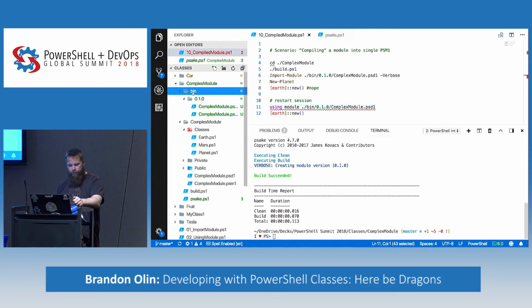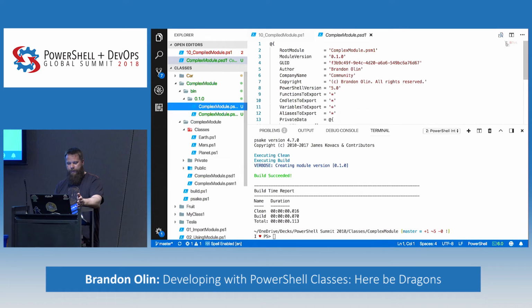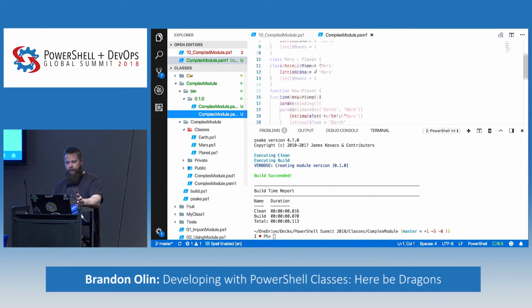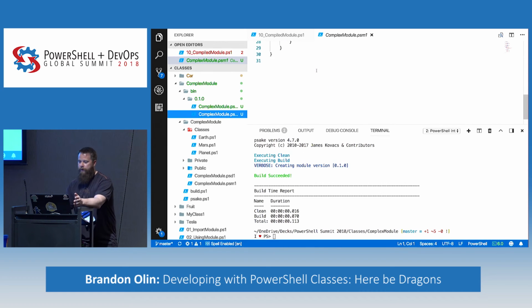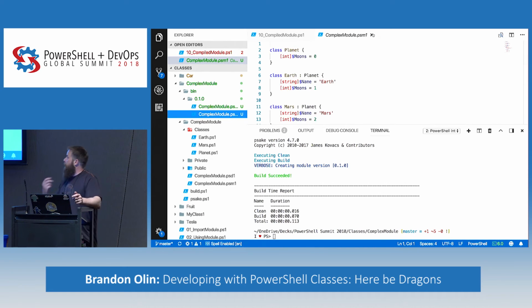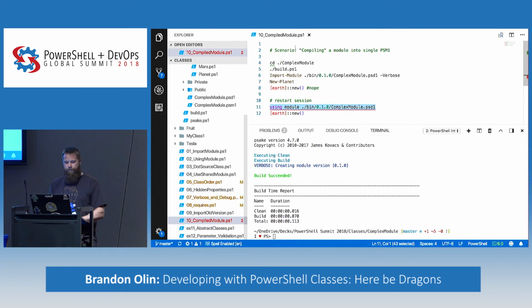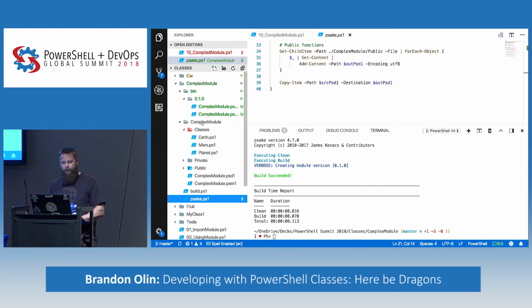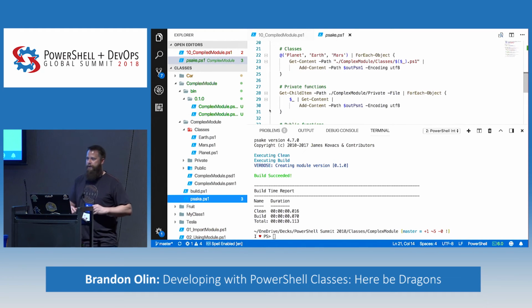So I created a bin folder, the version of the module I'm working with. I got my manifest, and I got my nice big PSM1. Now, in my PoshBot module, this is like 8,000 lines. So this is my way of solving some of these problems with modules. Some of it's just brute force.